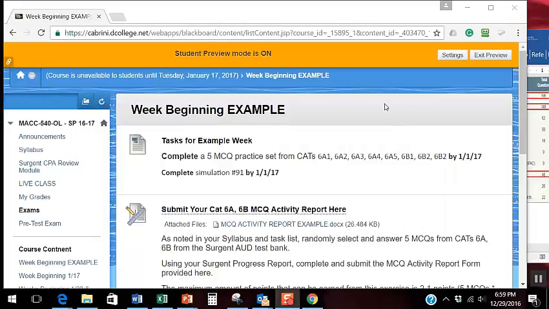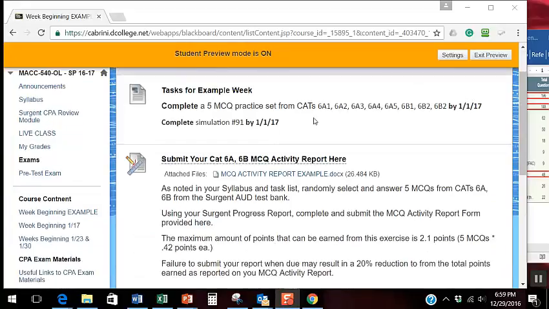Now we switch back to our Cabrini Learning example week, and again you can see the task for the example week where we were to complete 5 MCQ practice sets for 6A1 through 6B2, and we went through how to select that and so forth. Now we need to report on them.